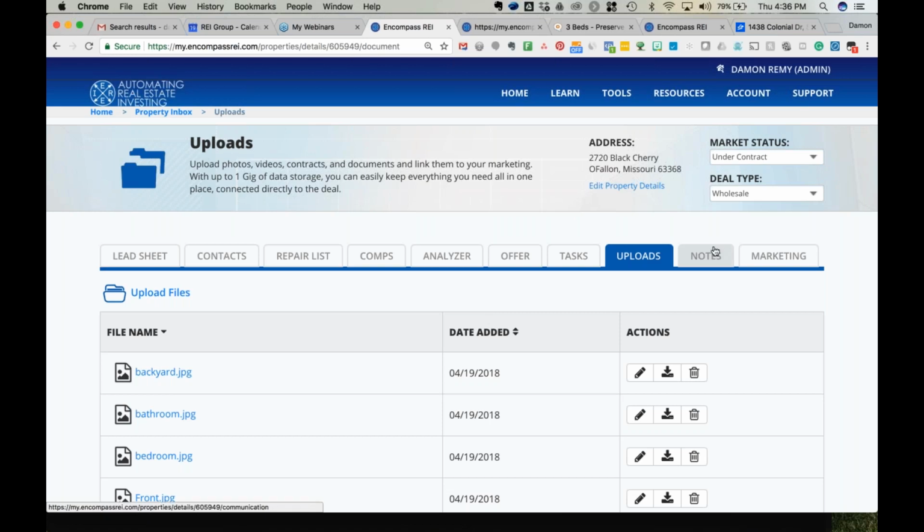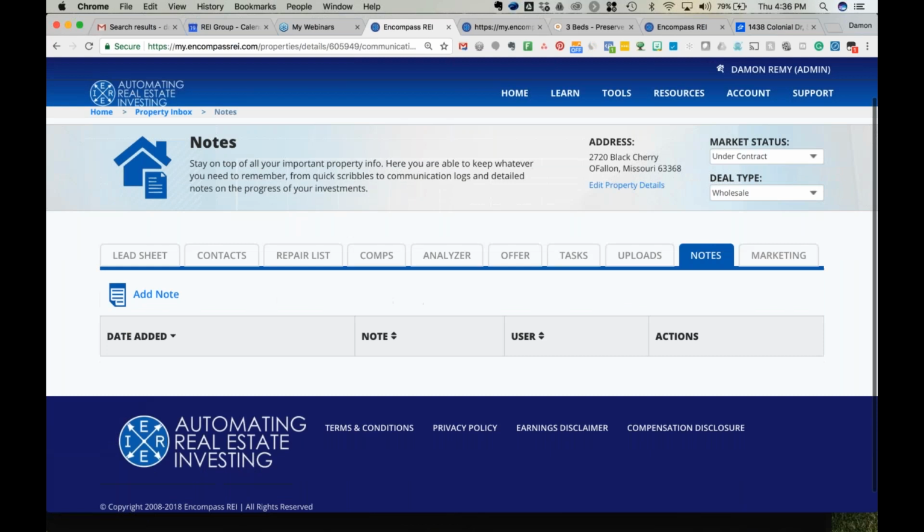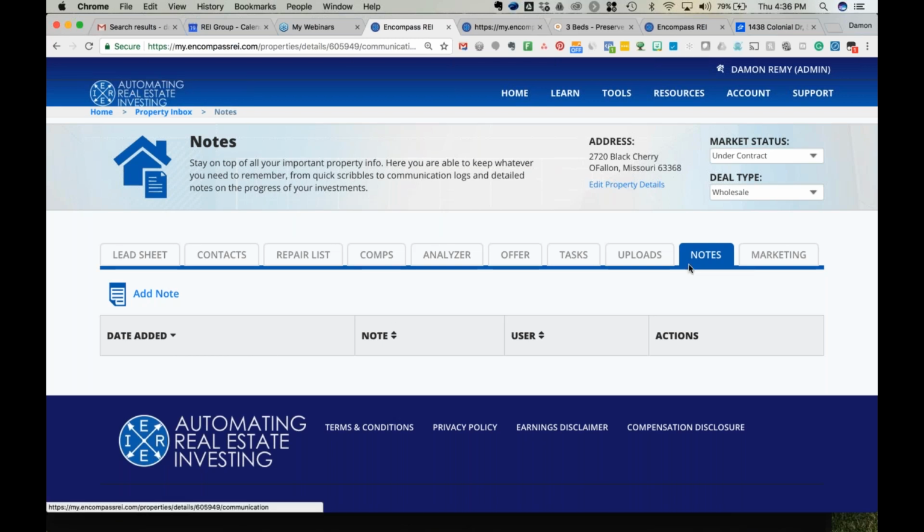We've uploaded some files. Of course, I can keep any notes on the property, so I can add any notes or anything like that. It comes in very handy with multiple people interacting with the property, so we can see exactly what the other folks on the team are doing, their thoughts, everything else can be tracked here in the note section. All right, that leads us to the marketing. So we got this property, it's under contract, I'm going to wholesale it. So now it's time for me to market this thing.